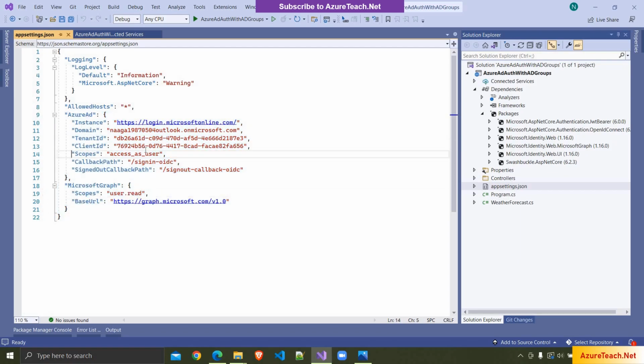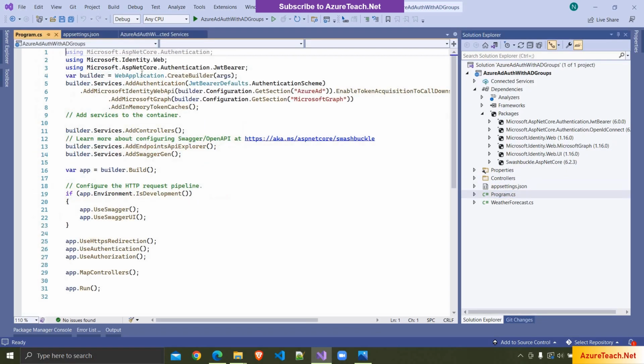And here if you see, it added access_as_user as a scope for this web API application, but of course we can give any name. I'll show you this inside the Azure portal as well. And after that, inside this Program.cs it added this particular code which is related to Azure AD configuration and also these two lines. Let us understand this code.